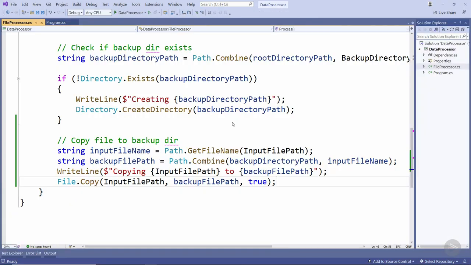As well as copying files in C#, we can also move them. Let's take a look at this next.